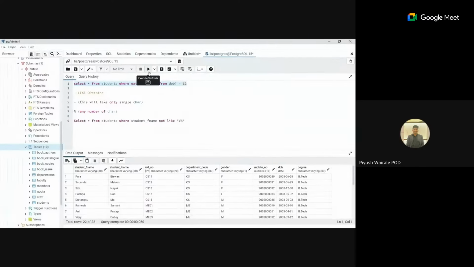So for year we can use year. For month we can use month. So let's see, that is basically 11, November. If I want to find the information of a student who was born in November, and we don't care about the year, just the November month, then we can extract the month here like that. Only one student is there. For day, we can use day here like that.